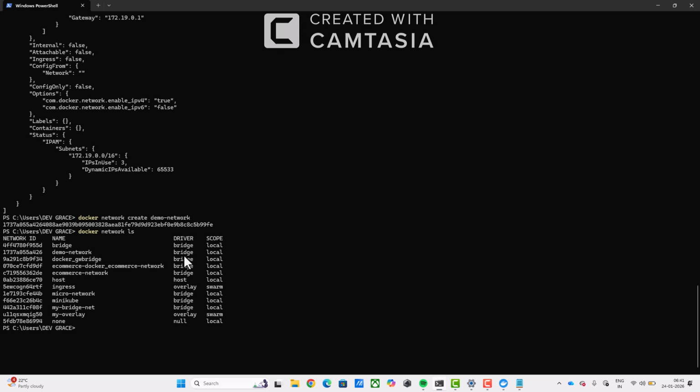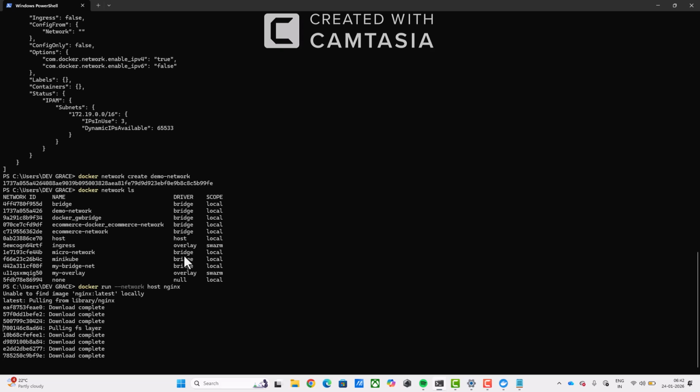So how I have to do it is docker run, hyphen hyphen network type. So I'm going to use host and then nginx. So I'm going to run an nginx container via my host network. Okay. So I do not have any nginx image locally in my Docker, so it's fetching from the internet.